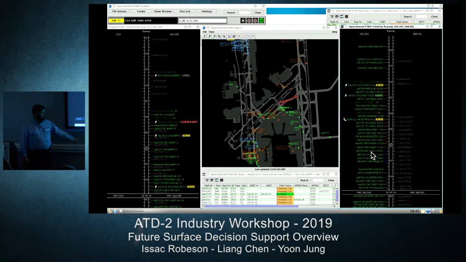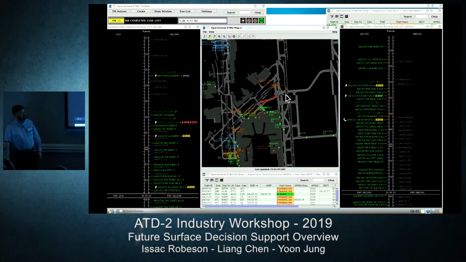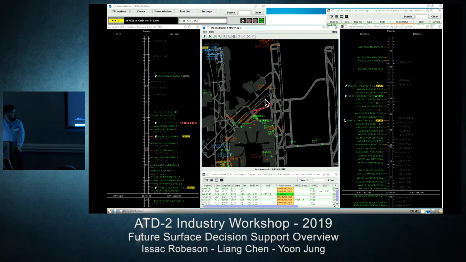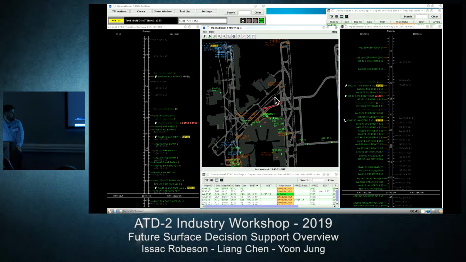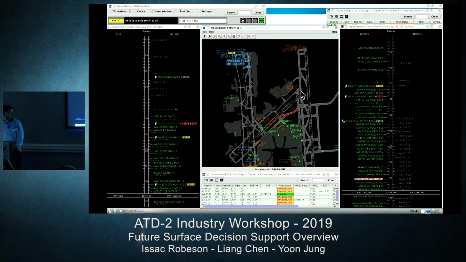So this is 18 left, 36 right, which is a mixed use runway, and over there is the center runway, which is primarily departures, and then the far right timeline is the far west runway, which is solely for arrivals. On the map itself, the flights are color-coded based on runway. So the blue flights are for the east runway, and the brown flights are for the center runway, and then the green flights are arrivals on the map.